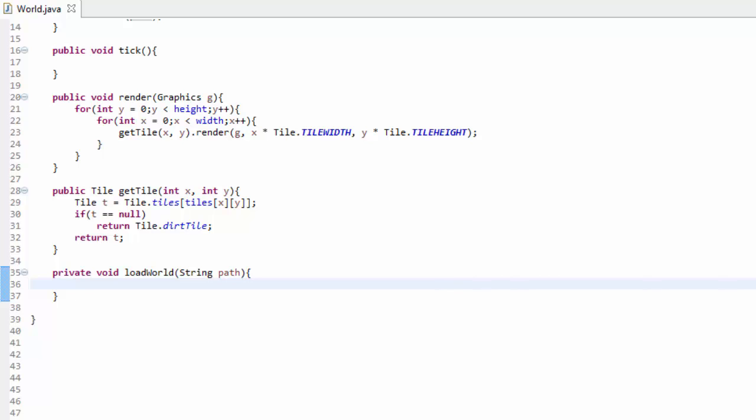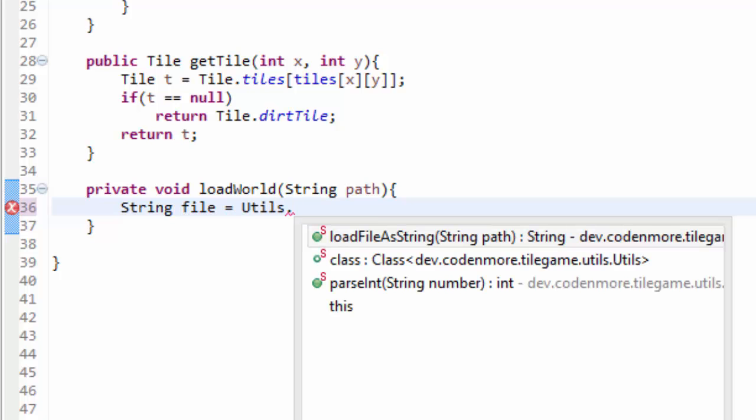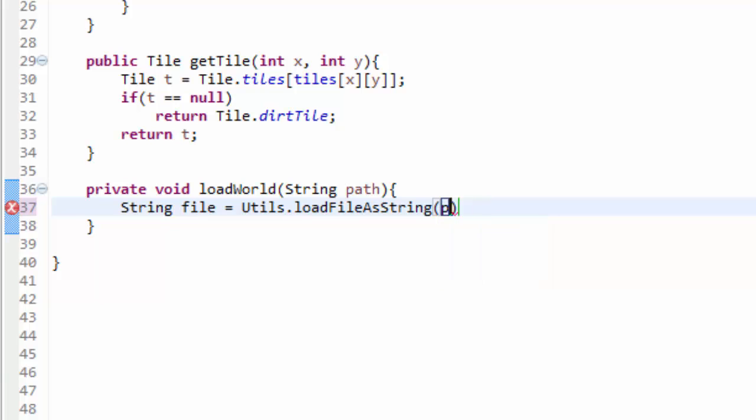Now let's get back to this load world method and try to load in a world. We're going to create a string, and I'm going to name that file, so the actual loaded in file, and that's going to be equal to our utils class .loadFileAsString, and we're going to pass it in the path or location of the world file.